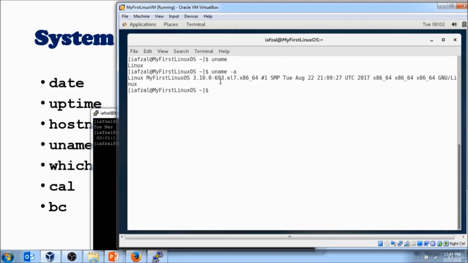It'll give you the host name, the kernel version, the time it was built, and other architecture information.